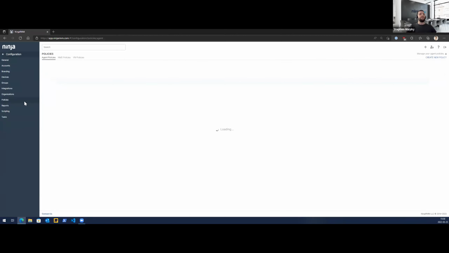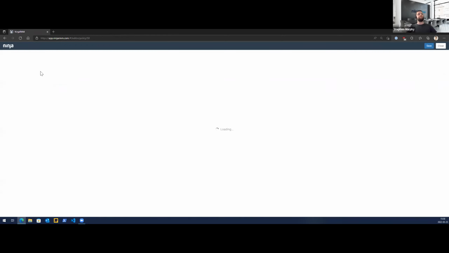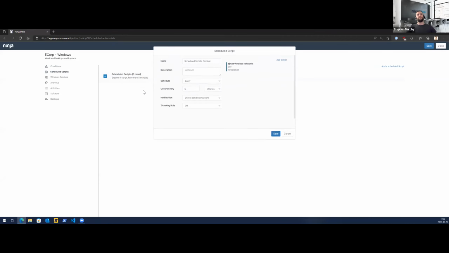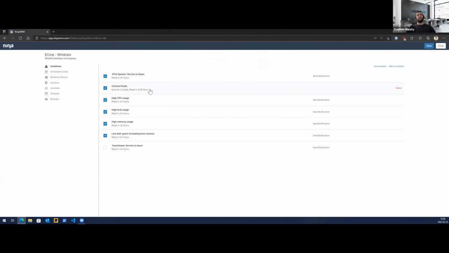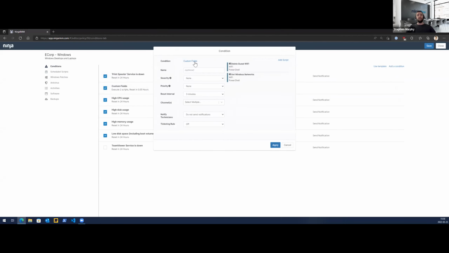Once we go into the policies, we're going to run a scheduled script roughly every 5 minutes on this one, but we're going to run that get wireless network script. We're going to check, is it in there? Is it an unauthorized Wi-Fi name that's in the list? And we're going to monitor a custom condition for it. So we're going to monitor the custom field, and then we're going to follow a two-stage process.